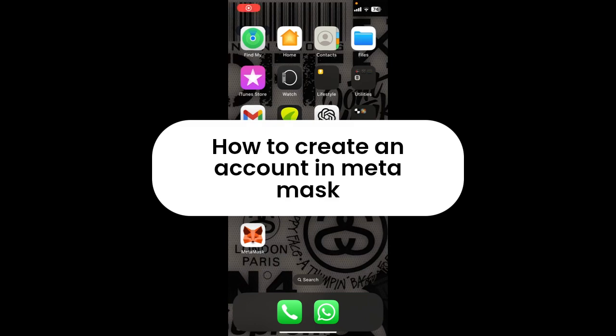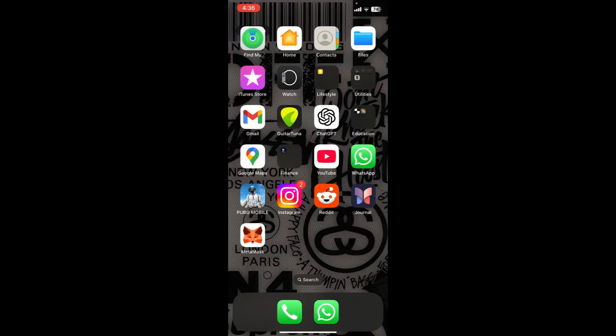How to create an account on MetaMask. Are you guys facing issues to create an account on the MetaMask application? If that's so, then this video might help you out. Without further ado, let's get started.